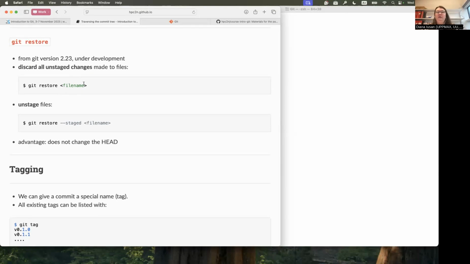What would I recommend? I would say use the one you are used to. If you do not have a preferred command, then I would personally go for git restore. I think it's very clear. And you know that you are not in danger of changing your head in any way if you use git restore.